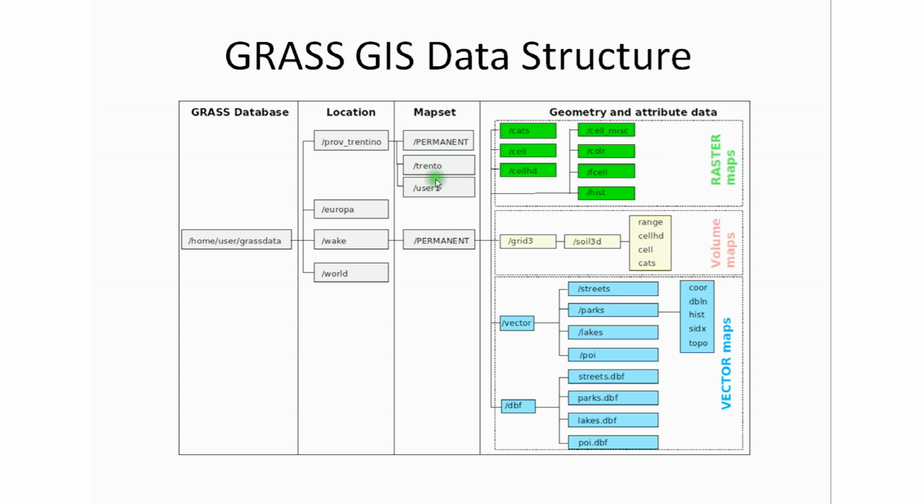You can have multiple users within a map set or project location, but only the one that created the map set will have access to modify that data. Users can have their own data, but it will be stored in the user directory. I hope this gives you an idea of what I read.